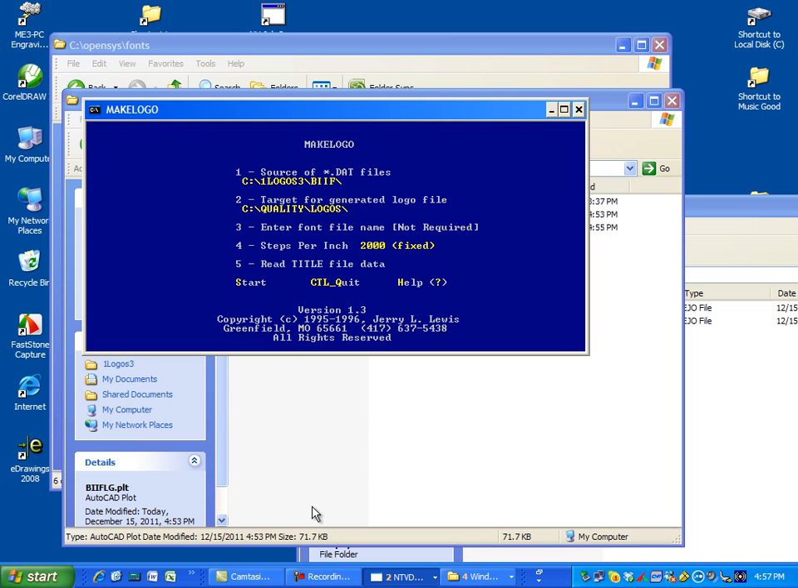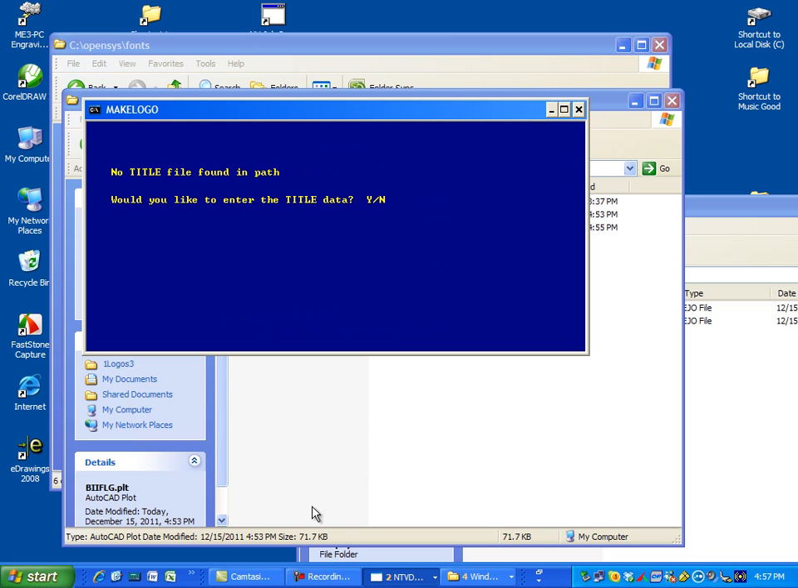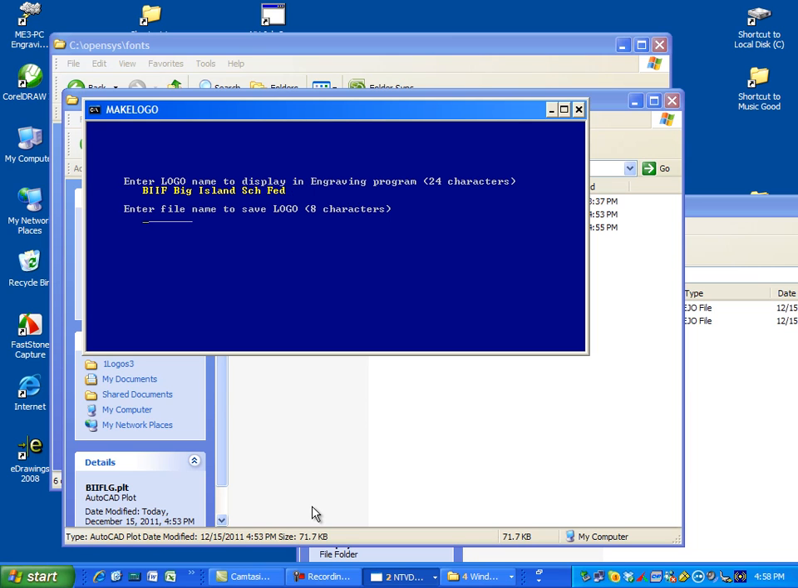But I'm going to just go ahead and hit the letter S for start. And it says there's no title file, so yes, I want to enter one. If you tell it no, it will just quit you out of the program. So I'm going to go BIIF, and that was Big Island. And then I'll just put SCH and then Fed for Scholastic Fed. You got 24 characters. It could be upper and lower case. Hit enter, and then I'm going to call BIIF, I don't know, -1.